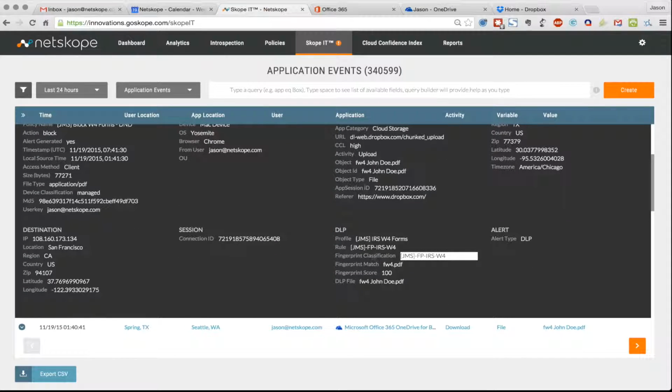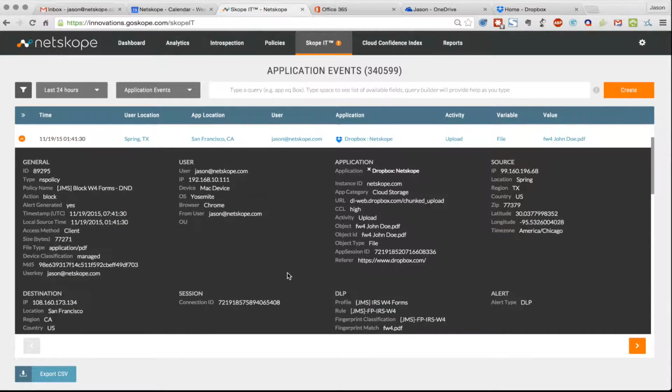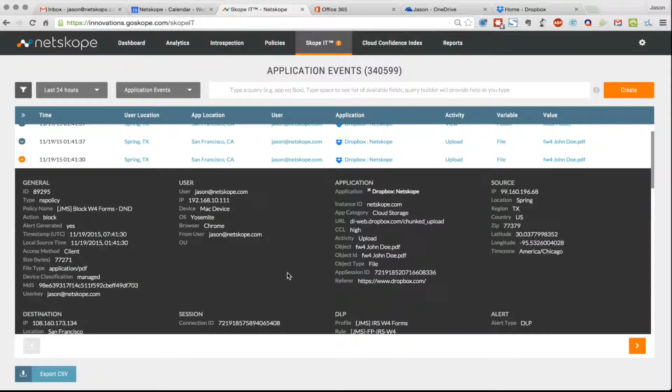And this time I fingerprinted that IRS form, and the form that it matched to was the original W4 form, at a 100% score. It was actually more than 100% because it was all of the original file plus some additional content, which is what caused the user alert pop-up. But again, it's just one additional way that Netskope can provide some advanced controls for DLP.